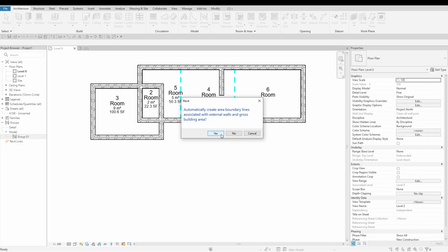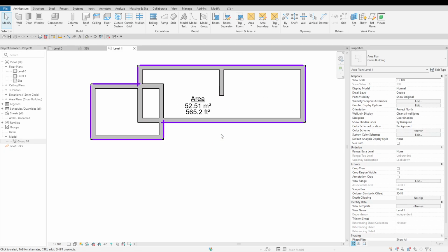You'll be given two options. Yes, Revit will automatically place the boundary lines along the exterior walls, forming a closed loop around the area. No, you'll have the option to manually sketch the area boundary lines yourself.